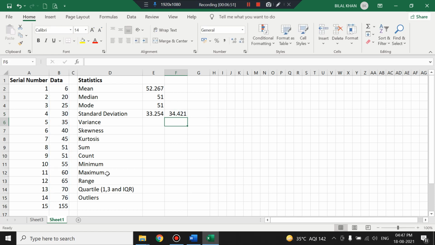Now you can see for the sample the standard deviation is more. Why? Because in the denominator, if you remember the formula, it used to be n minus 1 under root n minus 1. So when it is n minus 1, there is the correction factor. Obviously the numerator would become bigger, the denominator would become smaller, and that is why the standard deviation is more.